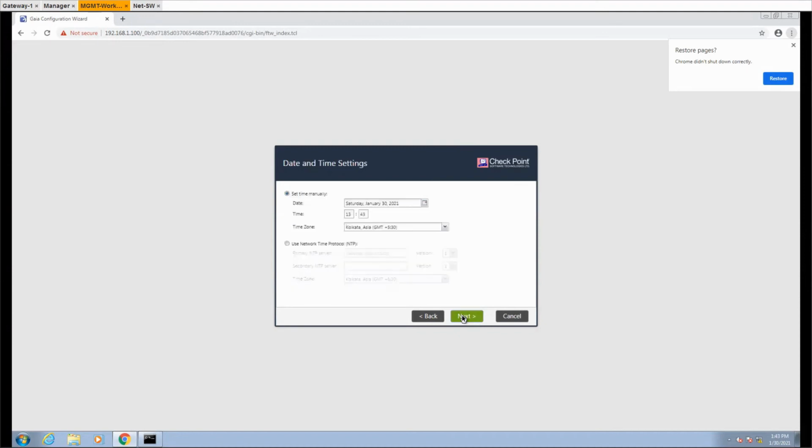When we click next, we now have the option to set the time. We can set the time manually, or we can use NTP protocol if we have an NTP server, network time protocol server. So we can select NTP here. I don't have one, so I'm just keeping it default.